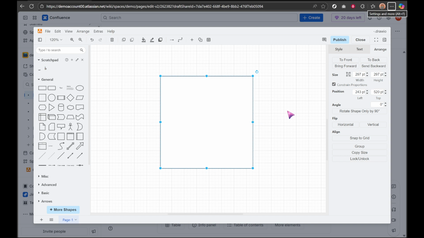There's also a precise form-based method using the Format panel. With your shape selected, open the Format panel on the right and switch to the Arrange tab. You'll see fields for width and height. Type the exact pixel values you need and press Enter to apply them. This method is ideal when you already know the target dimensions or when you want multiple shapes to match exactly by entering the same numbers.